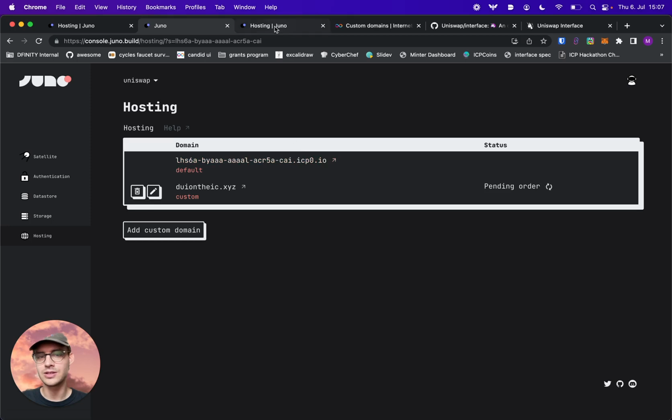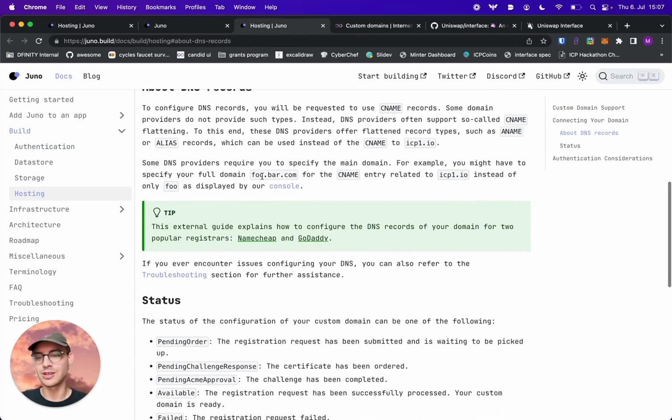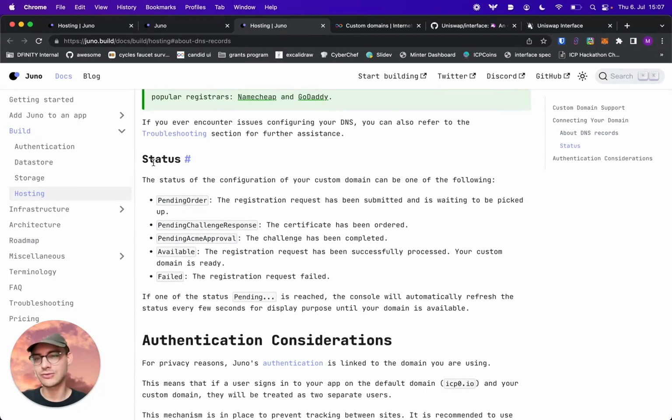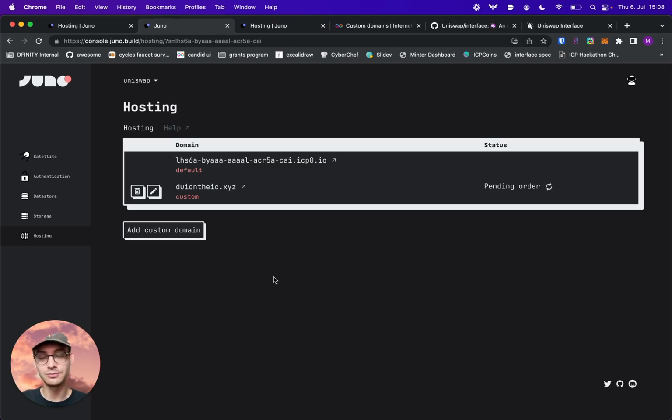If we are interested in what pending order actually means, again, we can head back to the documentation, we check for status, and it says that the registration request has been submitted and is waiting to be picked up. So now, time for your third coffee. Let's wait until our registration has been picked up and processed.